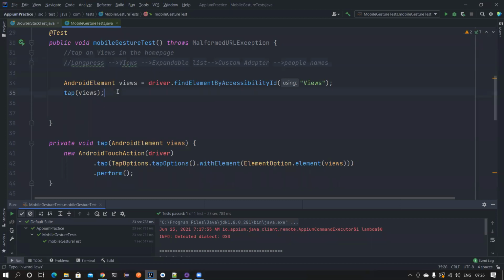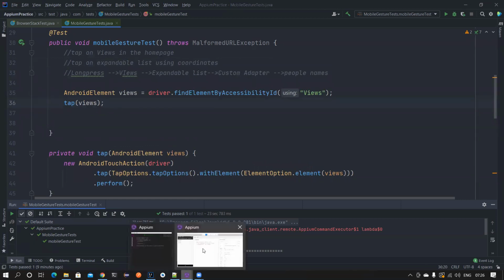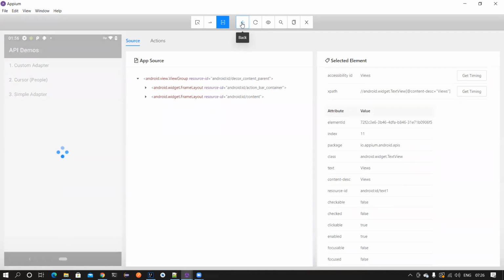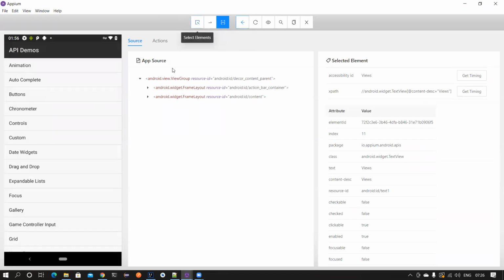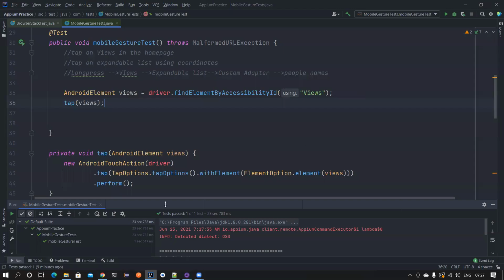First, Views is already done. So Expandable List. Maybe we can try one more thing before that. Maybe we will tap on the Expandable List using the coordinates. So tap on Expandable List using coordinates. Now let's find that particular element as well. Let's go back. Okay, so this is the Expandable List. Let me inspect this now. If you notice, this is the accessibility ID, just copy it. And then come here.